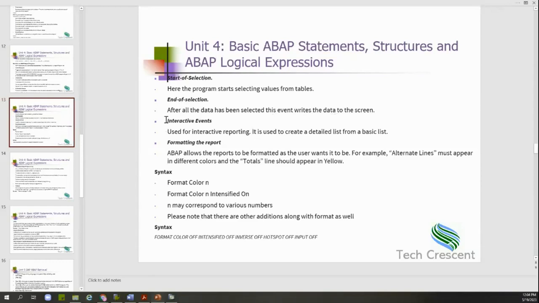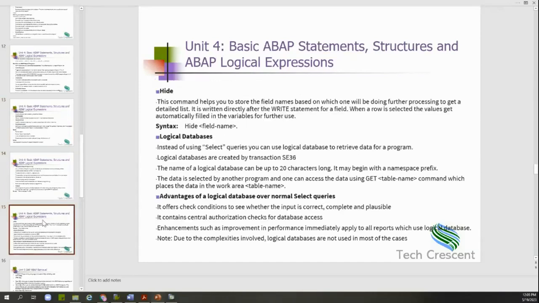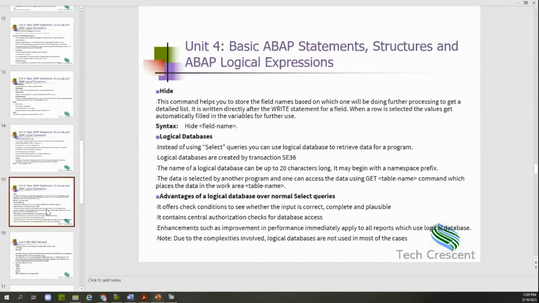And there are certain events called interactive events. Those we will see when we start module pool programming. Okay. And some theoretical concepts I have just given here. Just go through it, and we will discuss in module pool programming when we come to that.